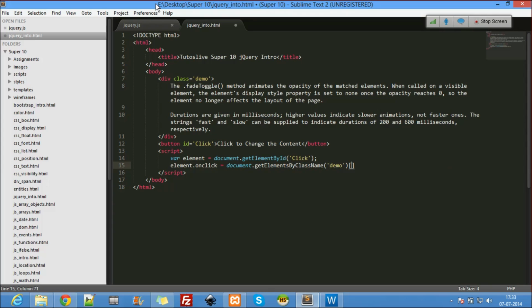demo[0].innerHTML equal to changed, some simple content. getElementsByClassName demo[0], I have to write the index, there is only one class, so the index is 0, .innerHTML equal to changed. Let me just write this inside a function.